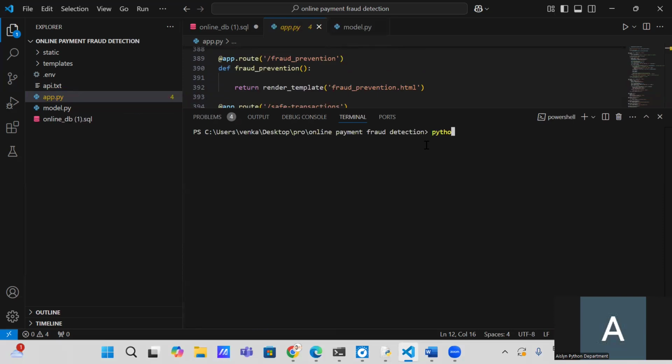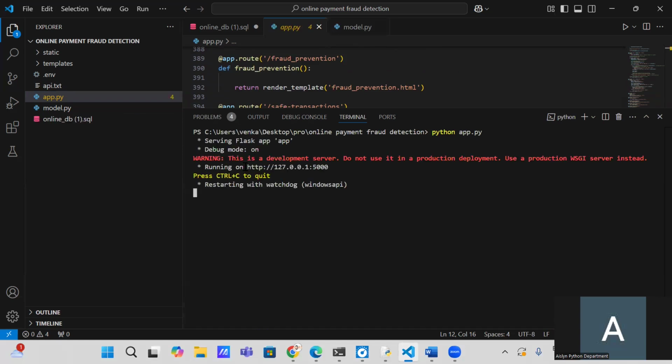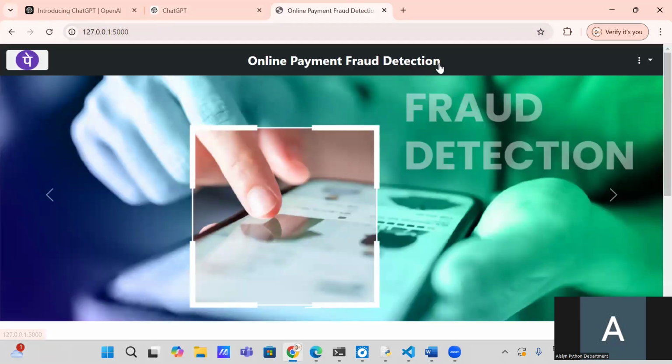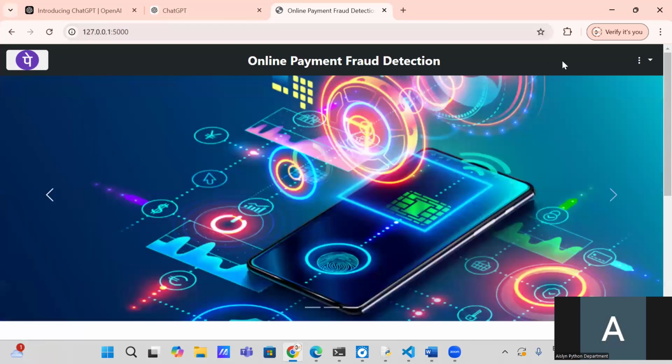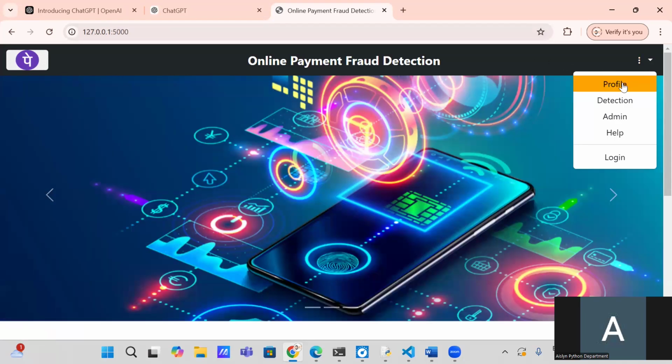Now I will run the code. We need to copy this URL and paste it here. So this is the Online Payment Fraud Detection web page we have created. This is the slide. This navigation is created for profile, detection, admin, help, and login.